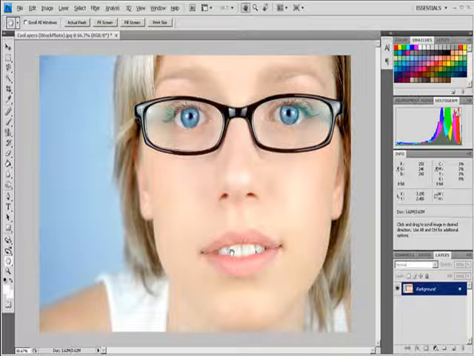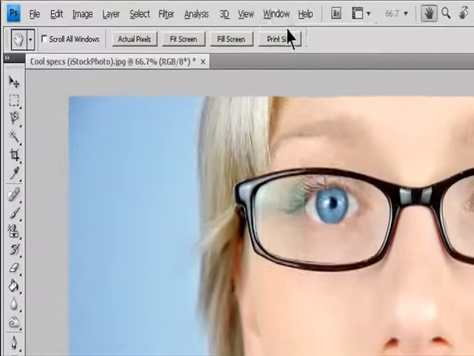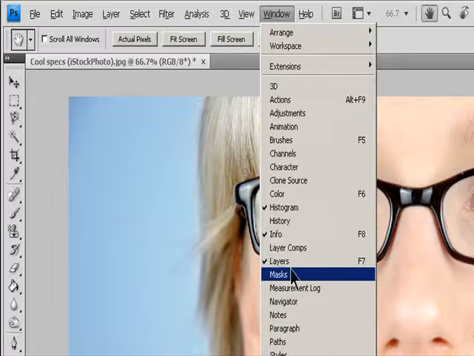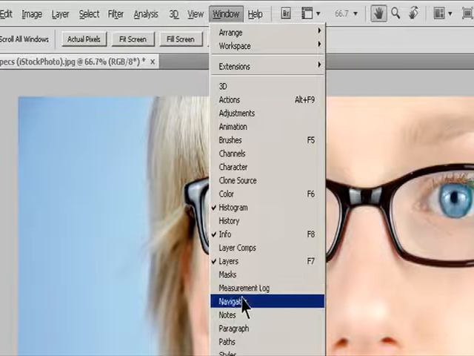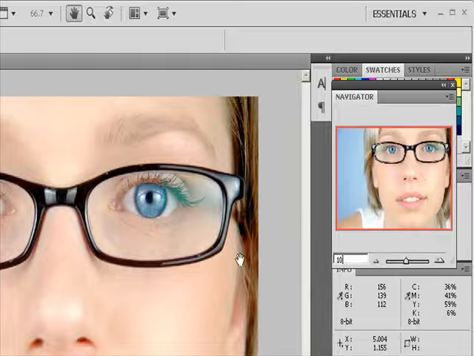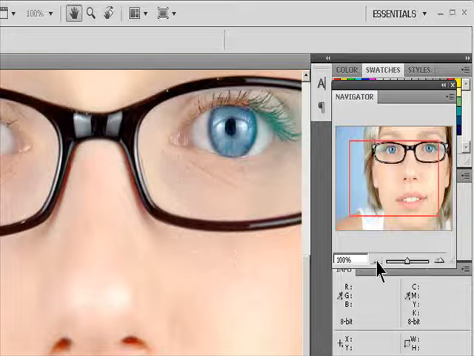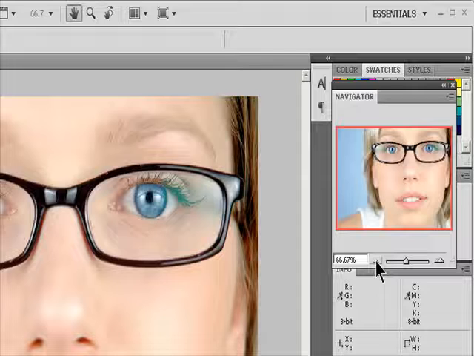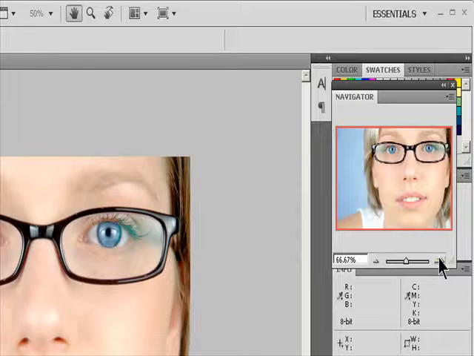To display the Navigator panel, select Window, Navigator. To change the magnification, type a value in the text box. Click the Zoom Out or Zoom In button, or drag the zoom slider. To move the view of an image, drag the proxy view area in the image thumbnail. You can also click the image thumbnail to designate the viewable area.